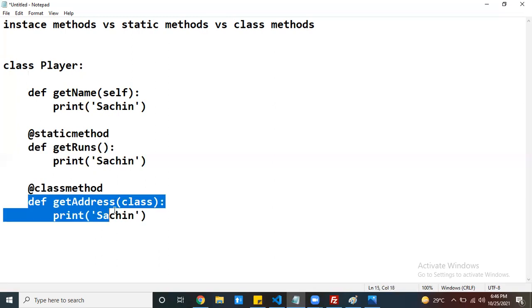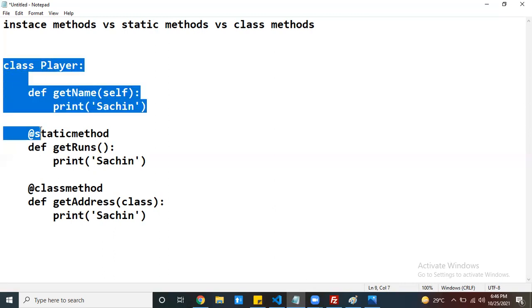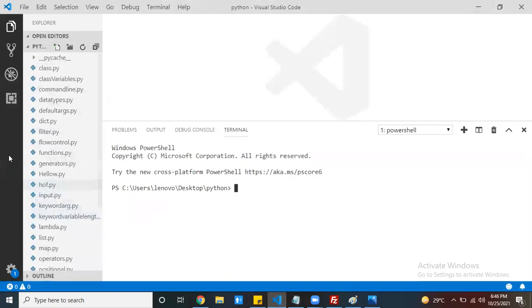So how can we declare a static method inside the class? By using the @staticmethod decorator. How can we declare a class method? By using @classmethod. How can we declare an instance method? The method which has the argument called self, that type of method we call an instance method. Programmatically, we'll see how to access the instance methods, static methods, and class methods. Let me open Visual Studio Code.